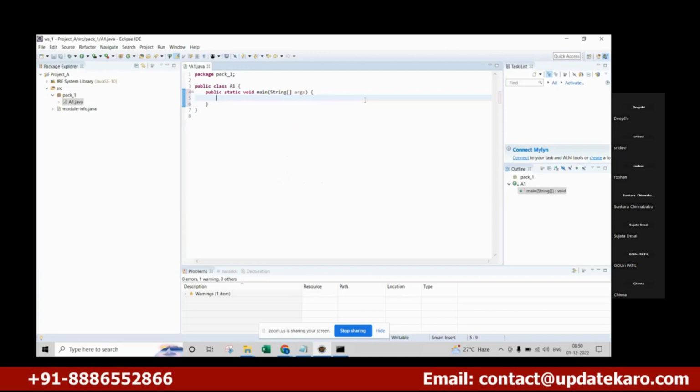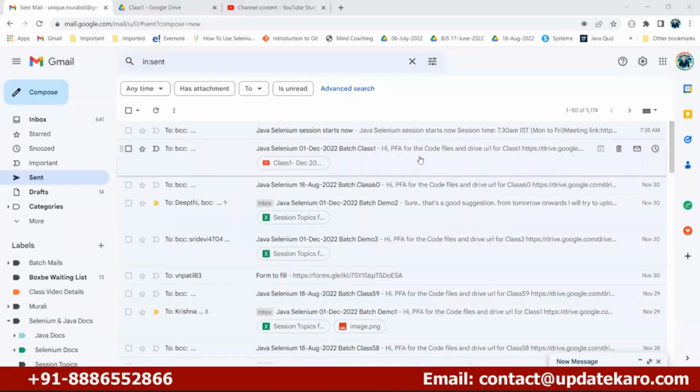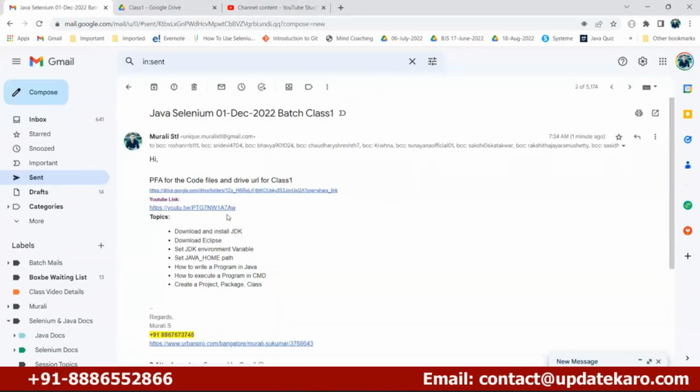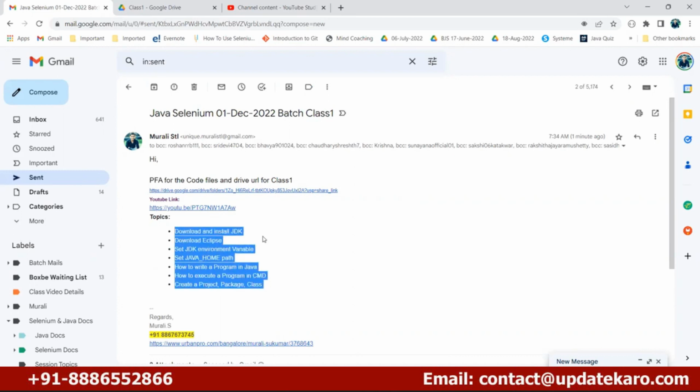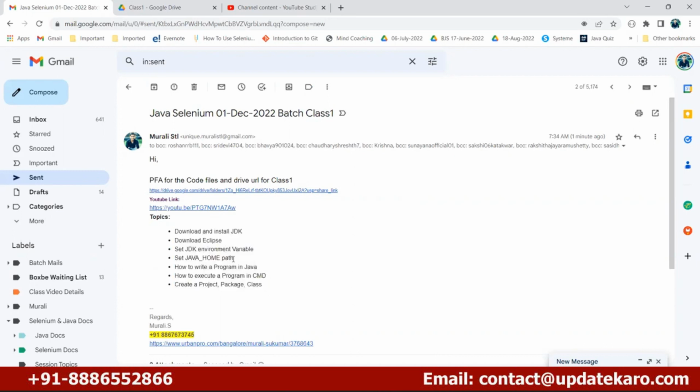Good. So yesterday we saw the installation of JDK and how to set the environment variable for the JDK. Then we downloaded Eclipse and wrote a normal Java program, and we know how to execute it in command prompt and how to create a project, package, class, everything. So the same thing we are going to recap, and then after that we'll go for today's session.